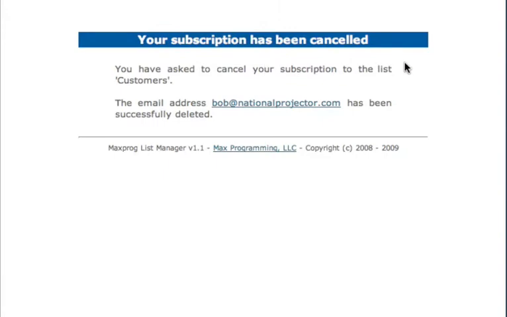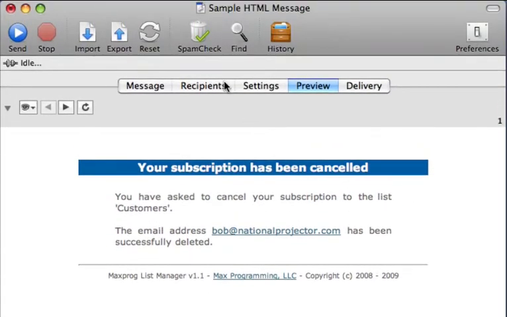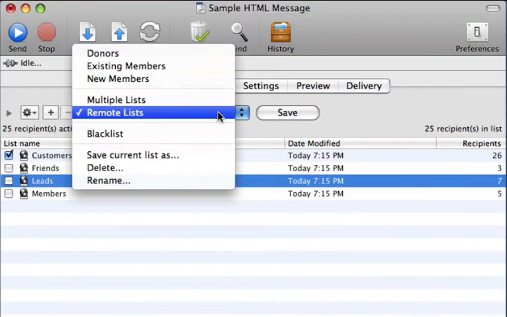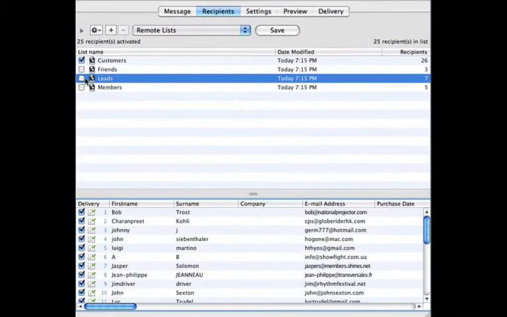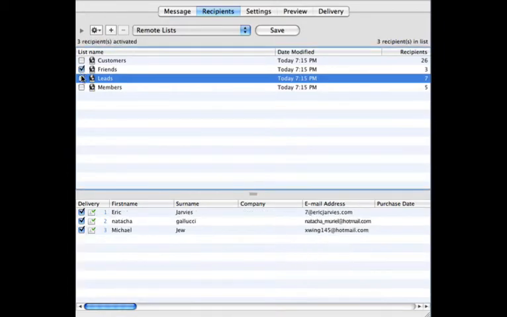The second aspect is that the unsubscription happens in real time. So when we wish to send our next newsletter, we navigate to the Recipients tab and select Remote Lists. We can choose from several lists to send our next newsletter and feel confident our newsletter won't reach anyone who has opted out. Just imagine handling subscriptions manually. You likely wouldn't have the time.